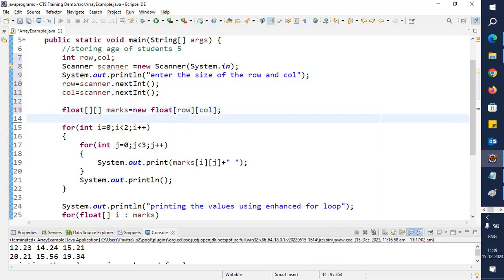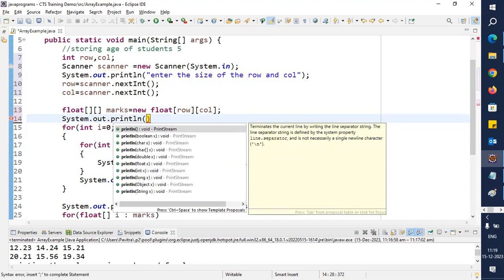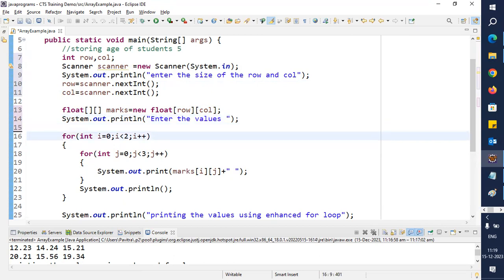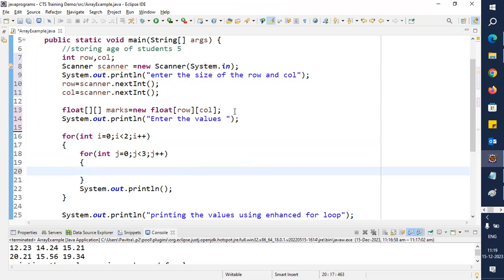And now I will ask the user to enter the array elements. Okay, the values. So println, enter the values. Now terminate this, and then actually this for loop is printing the values. Okay, but now what I will do is modify this for loop for taking the value from the user. So here instead of the SOP statement, meaning System.out.println, which is for printing, I want to read the value. So what is the name of the array? That is marks, which I have given.